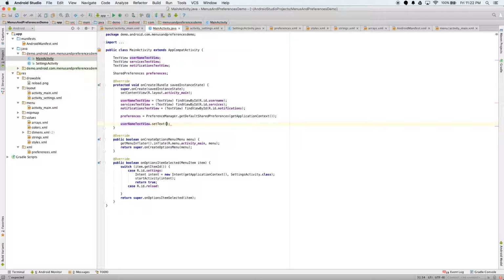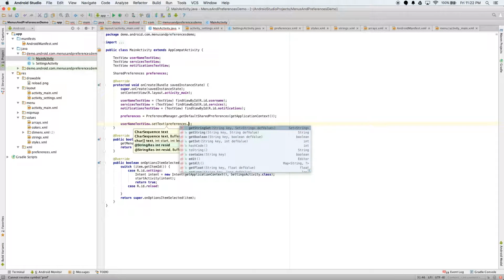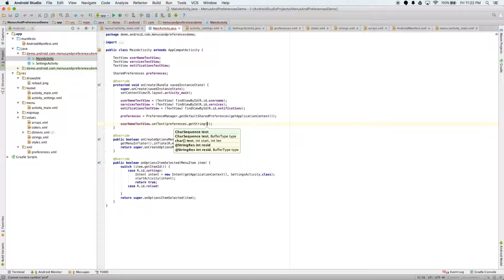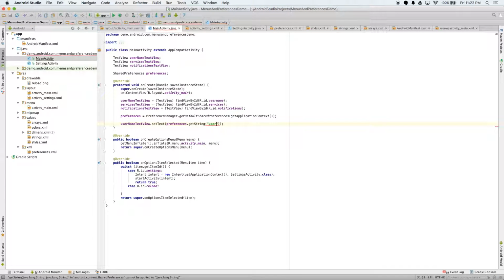text, and we're going to do preferences.getString, since username will be a string, and now the first parameter is actually the key. Do you remember what the key was? Well, let's go back to the preferences. We set the key to be username. Okay, great. So we'll just put username. Okay, and the default value, like I just put error. You know, if there's no username, there's an error.